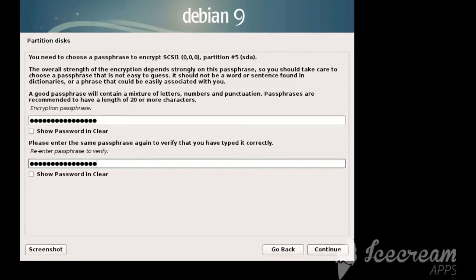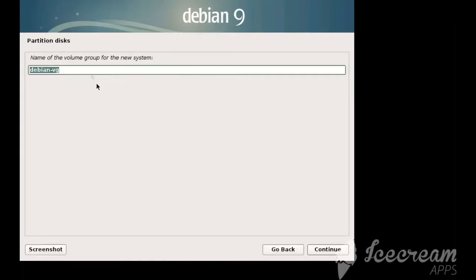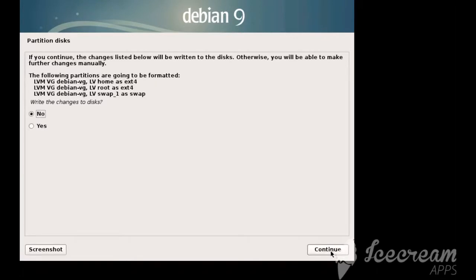So you're going to type in your password here and just click continue, and the rest of it is going to go about the same as in our other option. So here, just leave that as default. I think no reason to not. So here you can just leave this as default unless you really want to change this. This is usually going to be your username-vg, which stands for volume group. And then finish partitioning and write changes to disk.